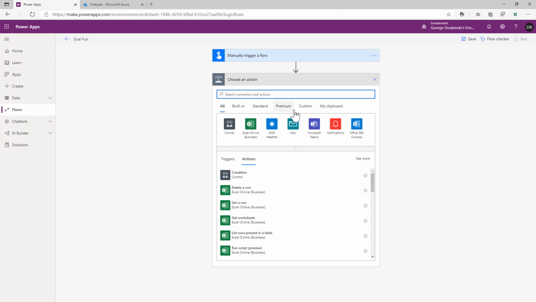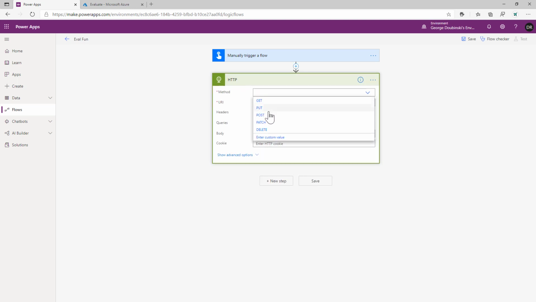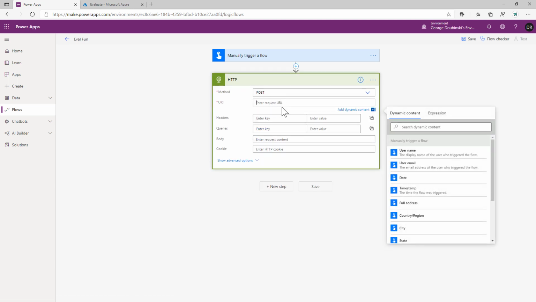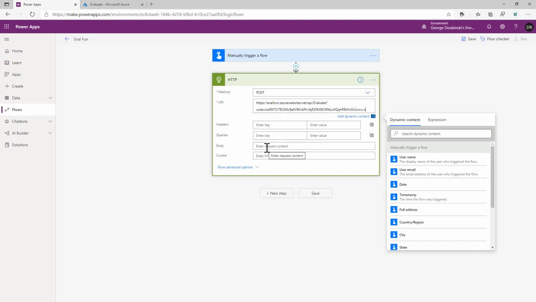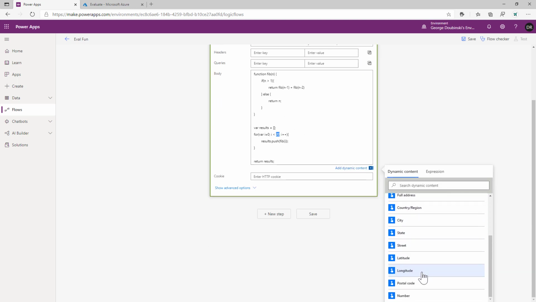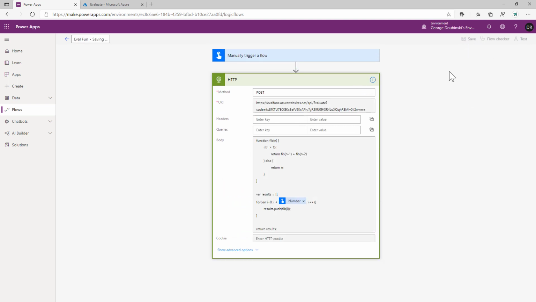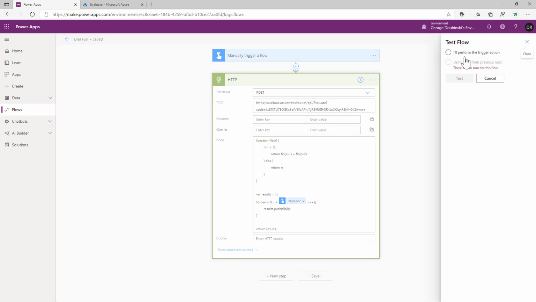So let's just go ahead and call our HTTP function. And I'm just going to go ahead and paste the code, and you can go ahead and find this code online. This is calculation of Fibonacci sequence. And we're saying we generate the Fibonacci numbers up to the number that is provided as an input. So let's go ahead and save it and test it. And I would like to calculate, let's say, 25 Fibonacci numbers.